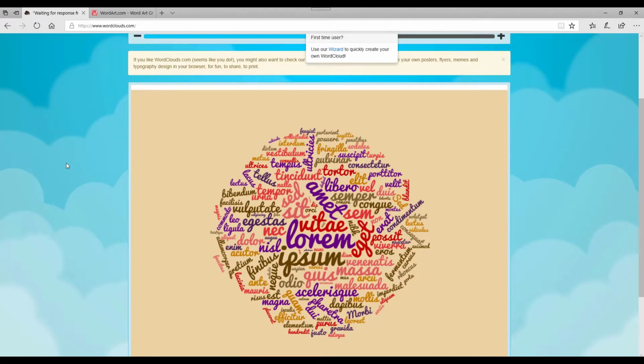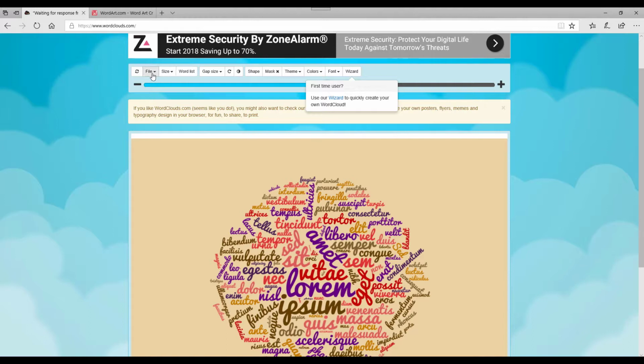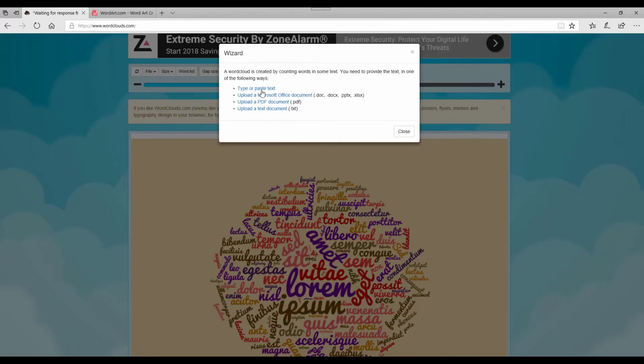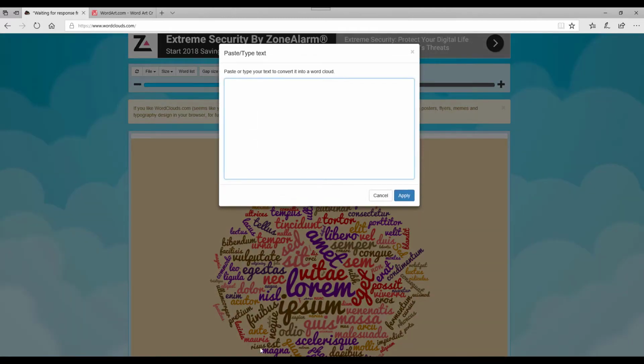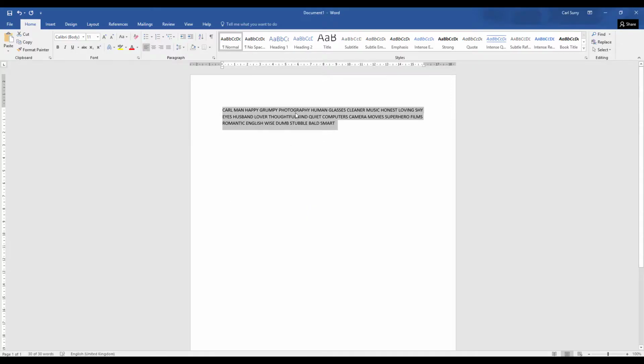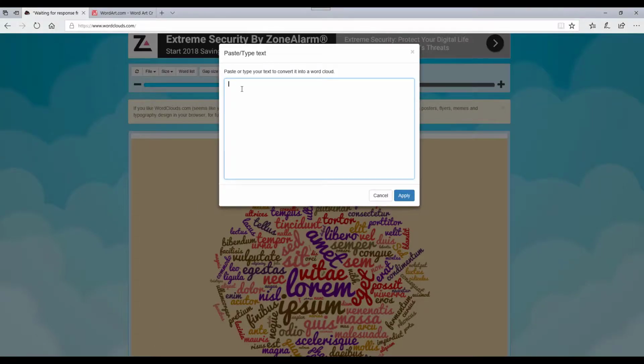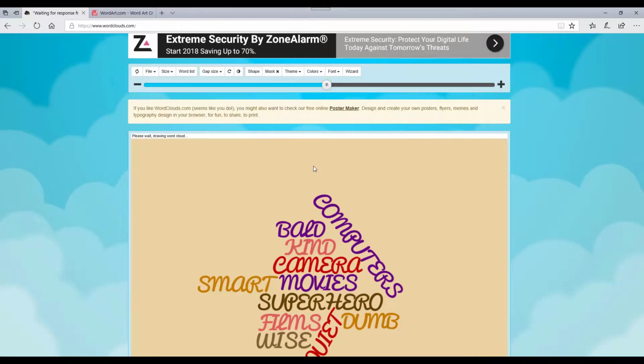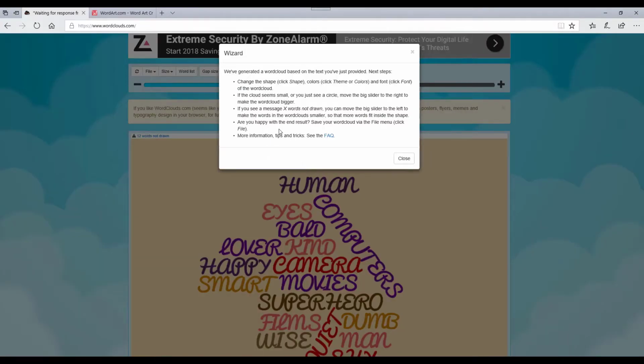wordclouds.com. Right, you have all the options along the top here, and it's got first time user, use our wizard. So I'm going to click on that, and then I'm going to click on type or paste text, and I've got some text here. I'll just copy that, and then I will paste that into this box here, and then just click apply. The next part of the wizard, you can read this and see what it says, but I'll just close that.